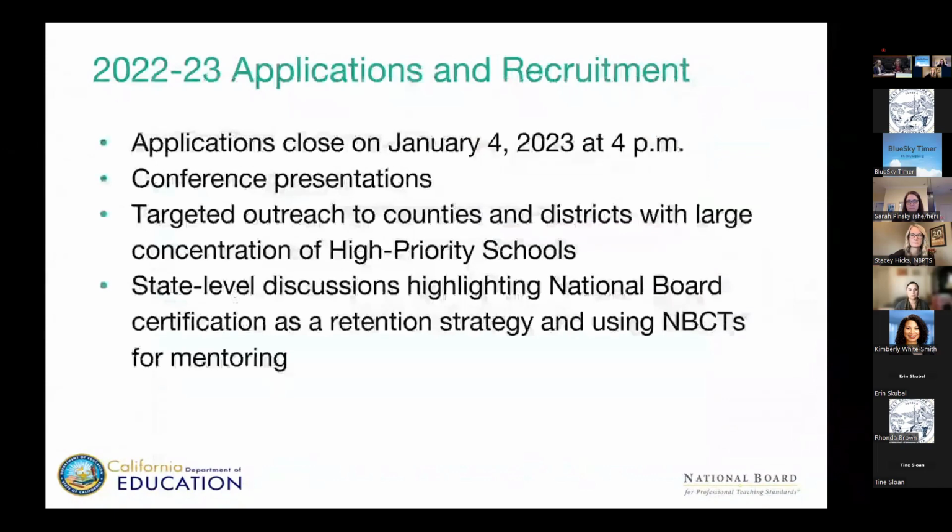So we just wanted to share a little bit more about what we're now doing for this school year. For 2023, our applications are currently open in both programs, and they are open until January 4th at 4 p.m. for both the incentive and the subsidy programs.